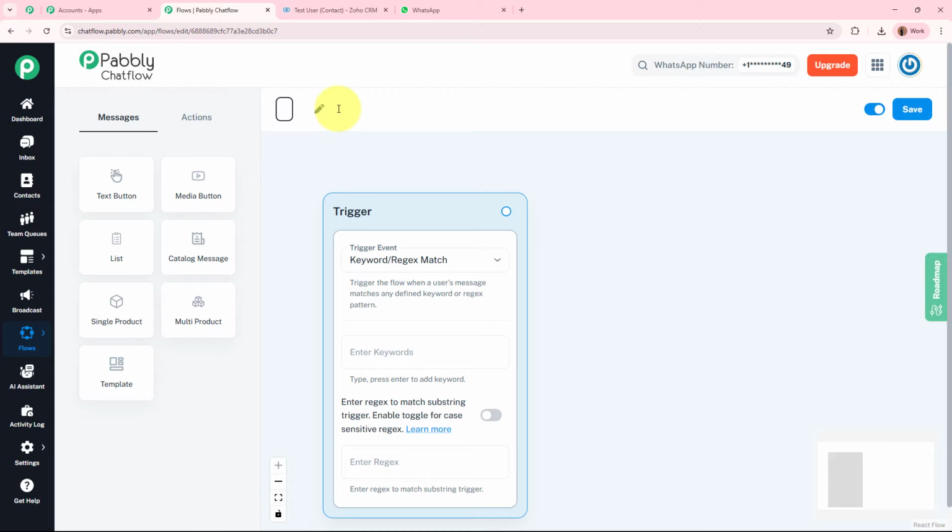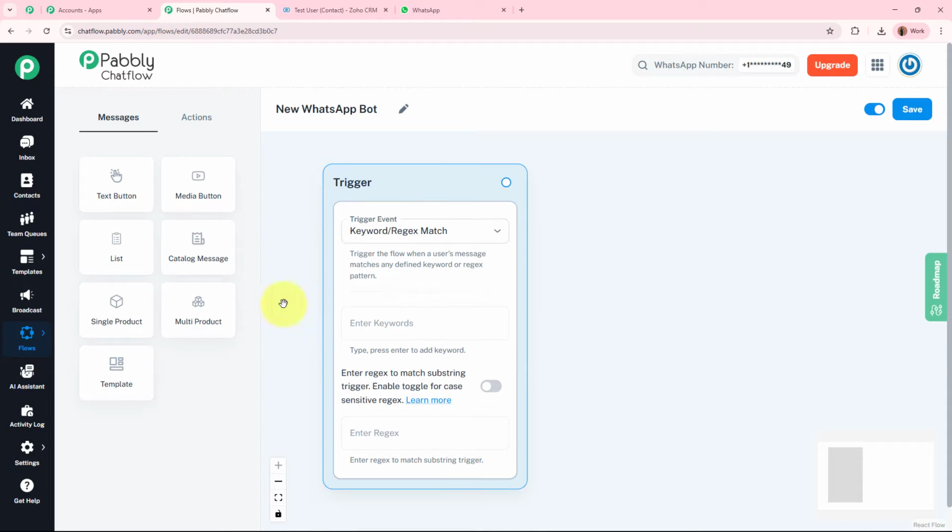So the name of my flow over here is going to be New WhatsApp Bot. Okay, this is the name of the bot I want to give. You can name the bot according to your requirement. And then you will see the box trigger. So let's suppose you receive a message from the customer towards your bot. This section is going to trigger the entire bot that we are going to create.